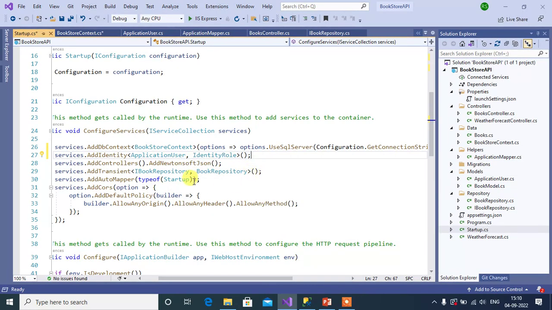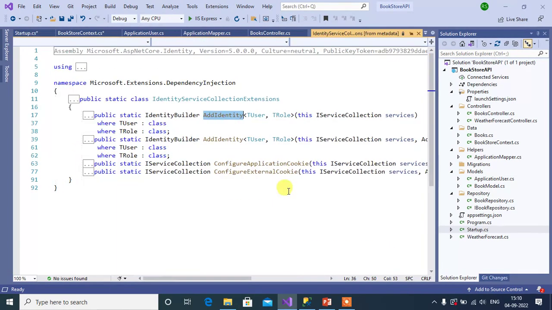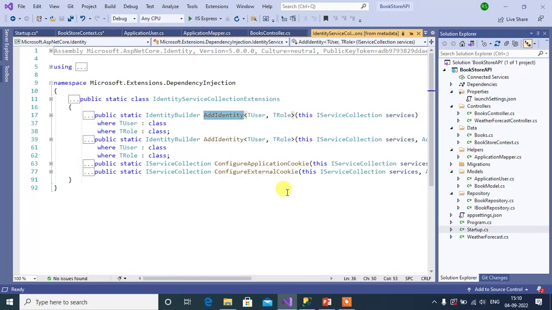Now, let's see the definition of this AddIdentity. Right click, choose go to definition. See here, this is expecting two parameters, TUser and TRole. TUser means IdentityUser. If you have not created any new class, then you can use the IdentityUser class here. Then here we have to pass the role. We have not created any custom class, so here we are using IdentityRole.